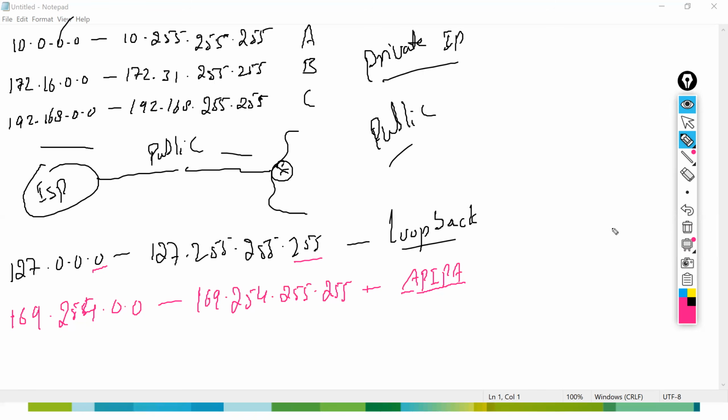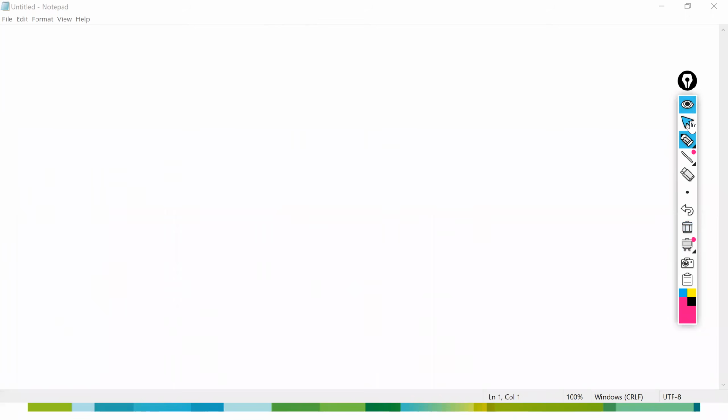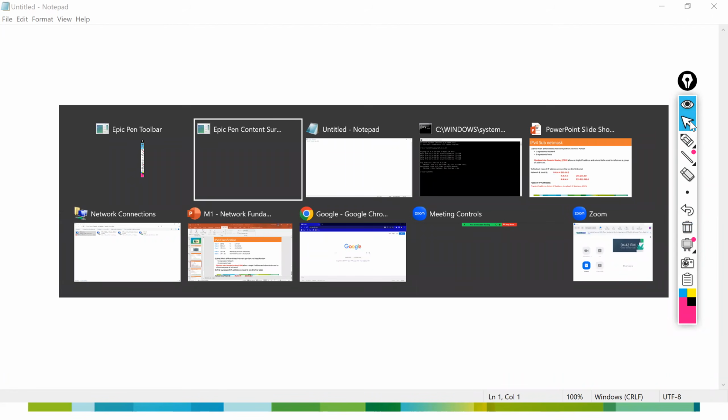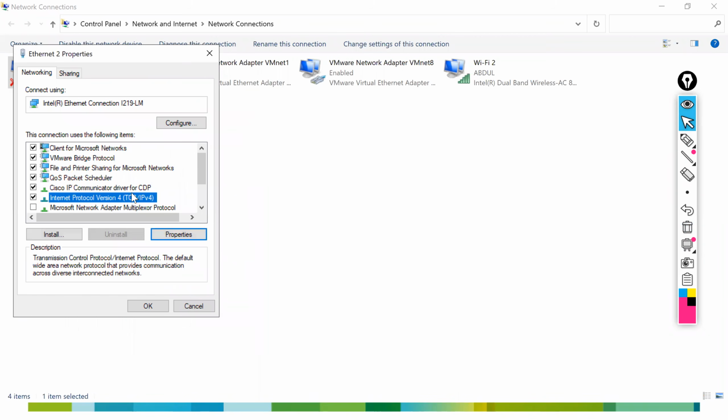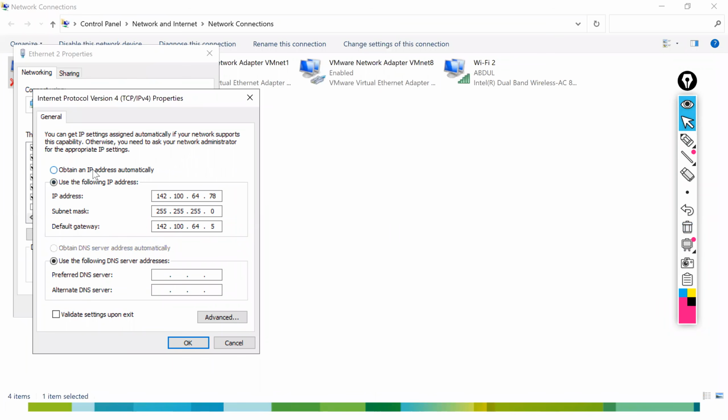Now, I'll just delete this. Private IP address. Here, if you go, you have two options to assign the IP address. The first is to obtain an IP address automatically. By default, you'll be getting it like this. That means you get the IP address from your DHCP server. This machine requests the IP address from the DHCP server, and the DHCP server provides the IP address.